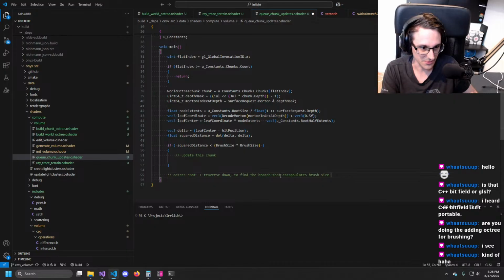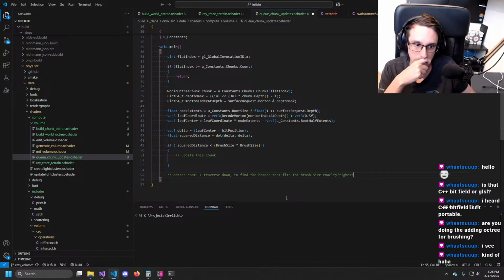Find the branch that fits the brush size exactly, or like tightest. Because then we are at a certain level, we know that nothing on top will be changed. And we go down from there and run this. Or like a similar approach to this.